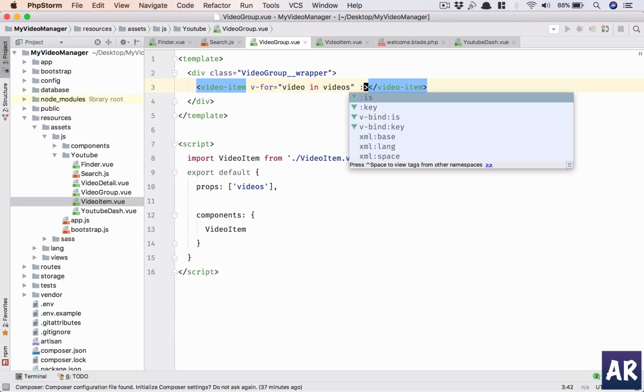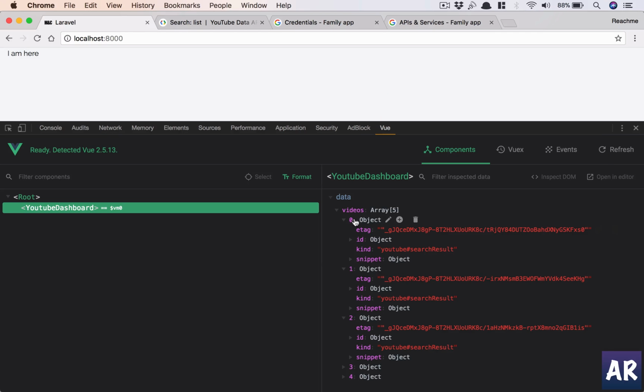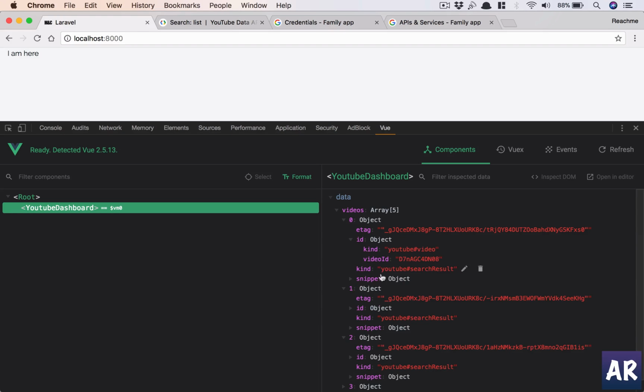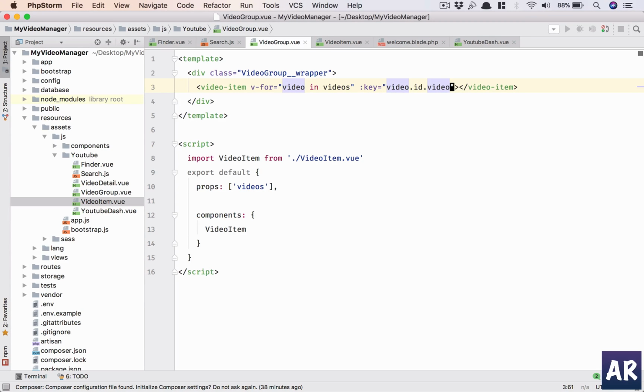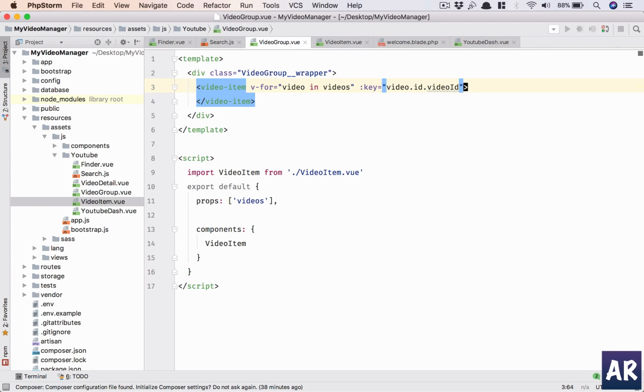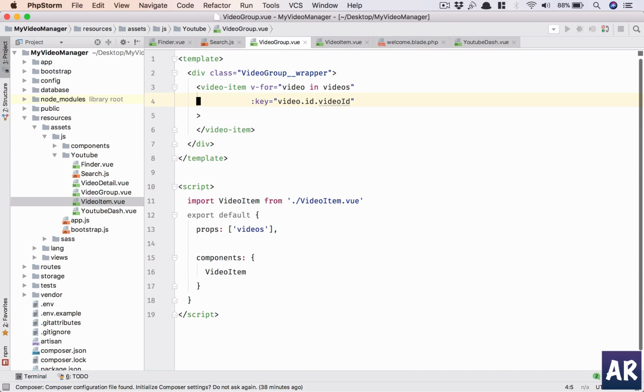I'll need to pass a key, let's quickly check that. Inside this, I can use this, but it's too long. Video ID and then video ID, is it? Yeah, let's do that. Video dot id dot videoId. That's going to be a better thing instead of the tag. Let's see if we don't run into any problems. I think that's good enough.